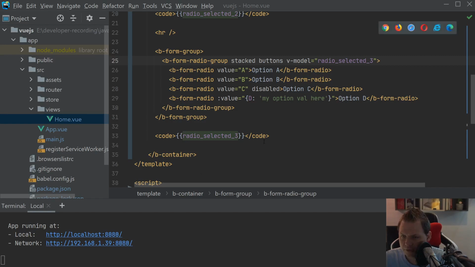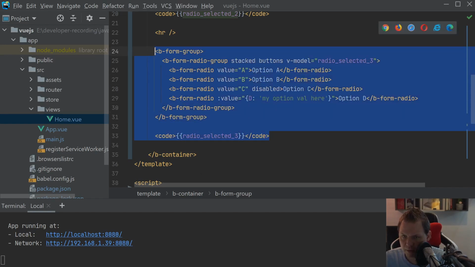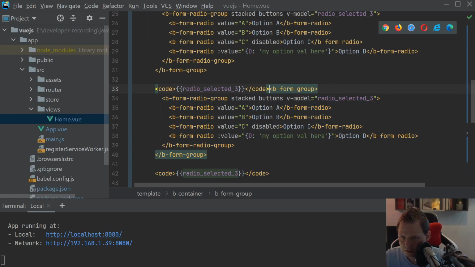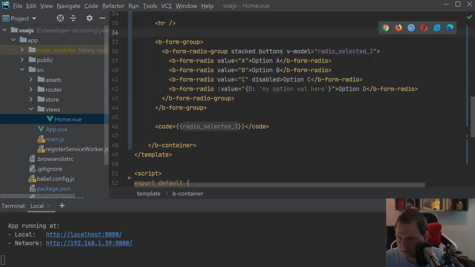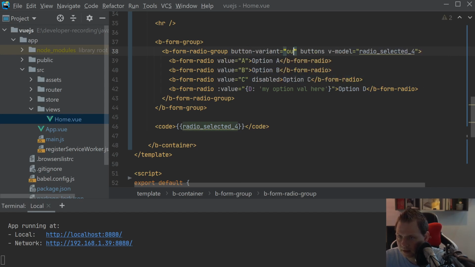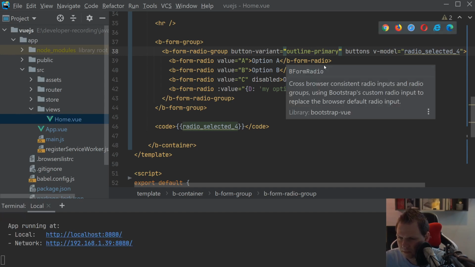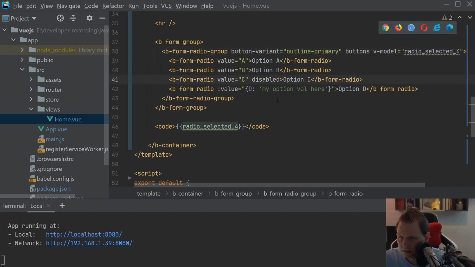And of course, if you want to have an outline, I'll just copy this down here. Before we speak about the states, I will show you how you can change the outline here. I will remove the stack and say buttons variant, and I'll say outline primary, and that's the way you can change the button colors.